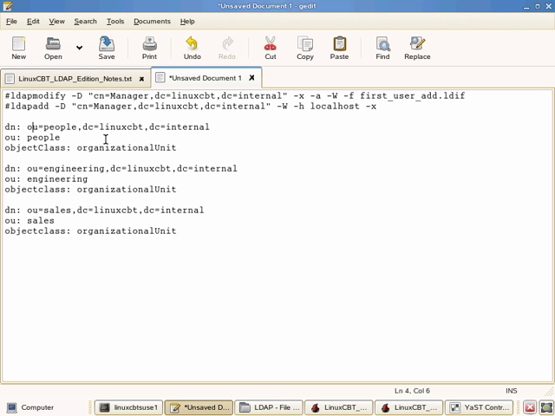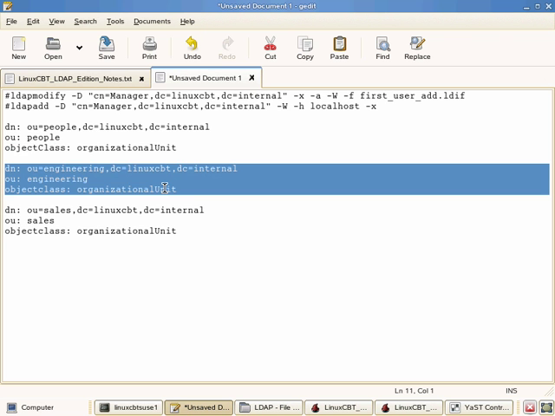So we want to create a new distinguished name. Its name will be people, beneath DC equals Linux CBT, DC equals internal. Its OU name will be people, and its object class will simply be organizational unit. It will not be a domain like the root or base DN. And ditto for engineering, ditto for sales.